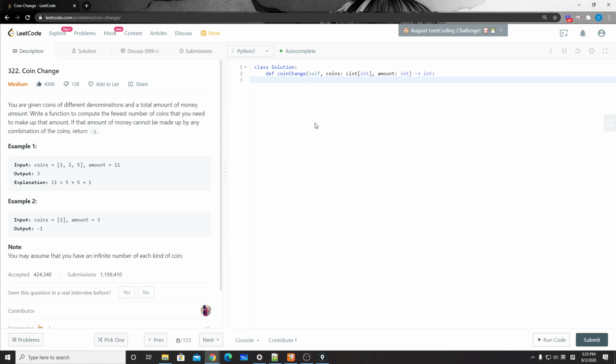And this time, let's take a look at another LeetCode problem here. Medium level, Coin Change, number 322. Okay, so this is a very typical DP problem.